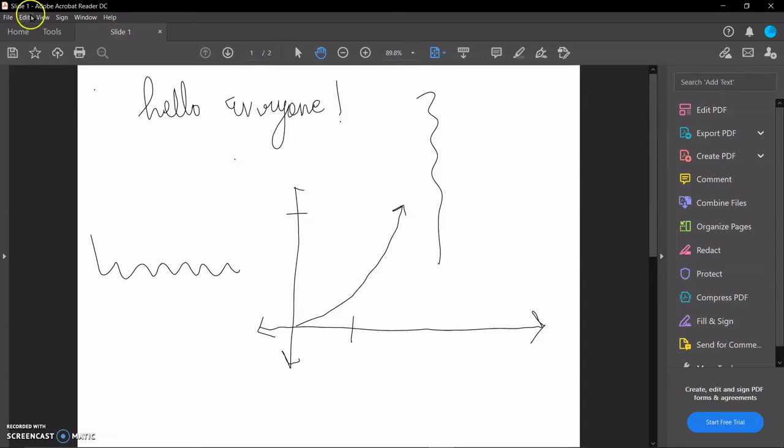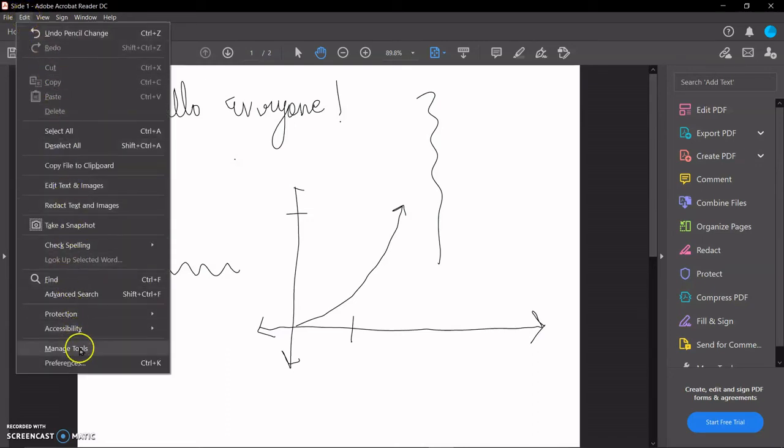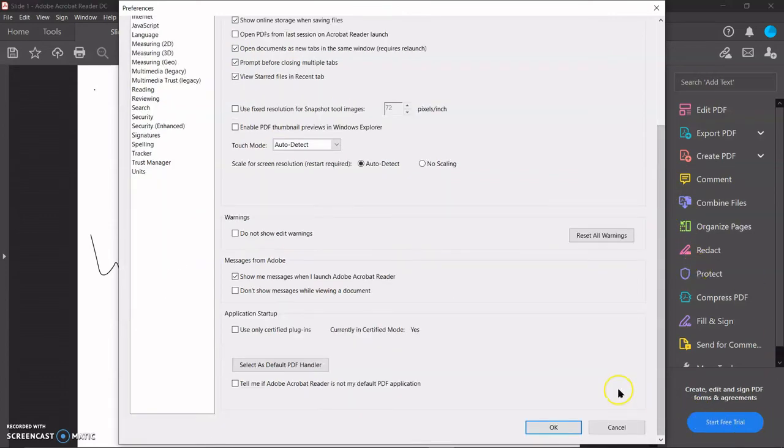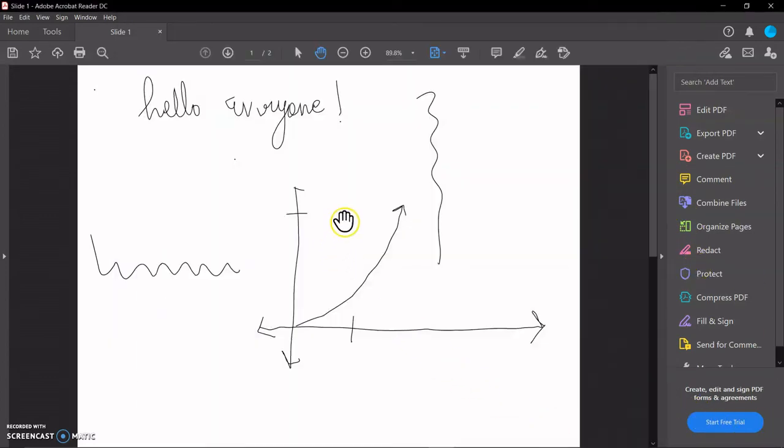Okay, so I will go to edit here on top left. I'll click on edit and right down, you can see preferences. Shortcut for preferences is you hit Ctrl K and you'll go to this window. Then you go to general here, the fourth option, general. And under that, you can see right on top, use single key accelerators to access tools. I need to enable that. Okay, so I've enabled that, and now I will go right down and I will press OK, and we are done.